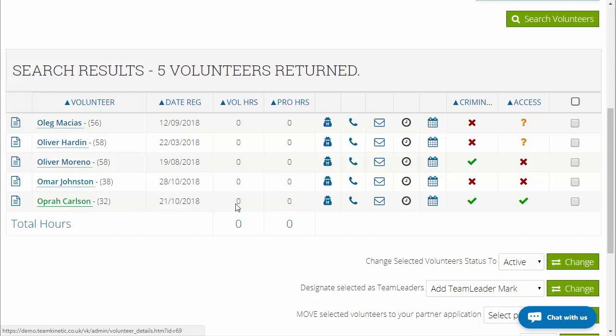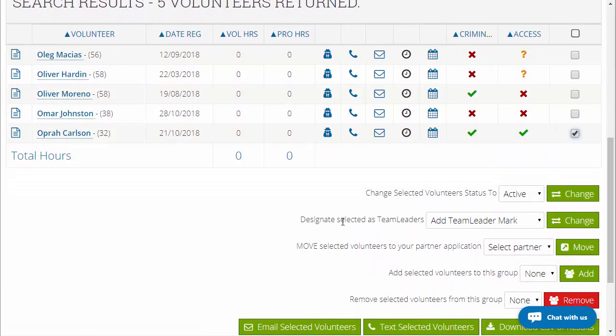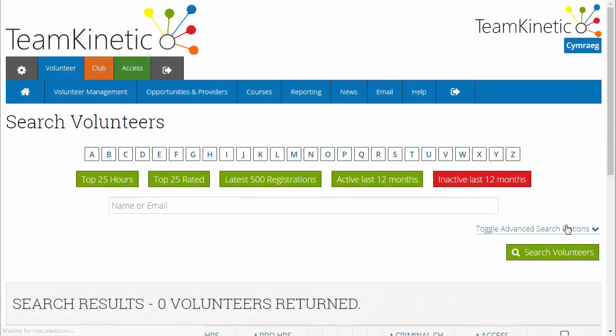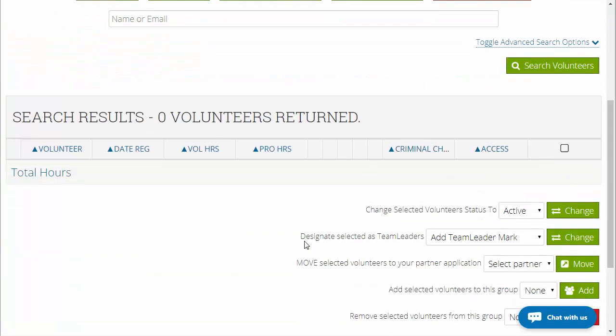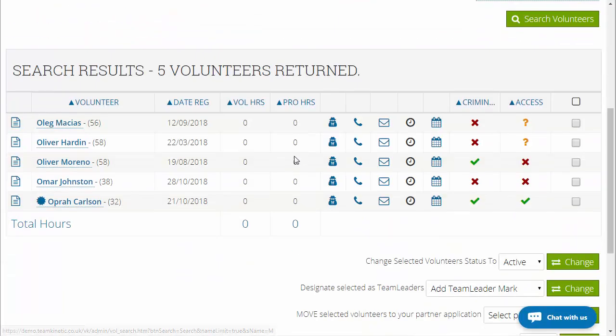Okay, I'm going to click on the little tick box on the right hand side. Then further down here, we've got designate selected as team leaders. Click on change. Okay, so if I go back to Oprah, here we go, Oprah Carlson, and they've now got a star next to them, which means that they are a team leader. So the next thing we need to do is create an opportunity which requires a team leader.